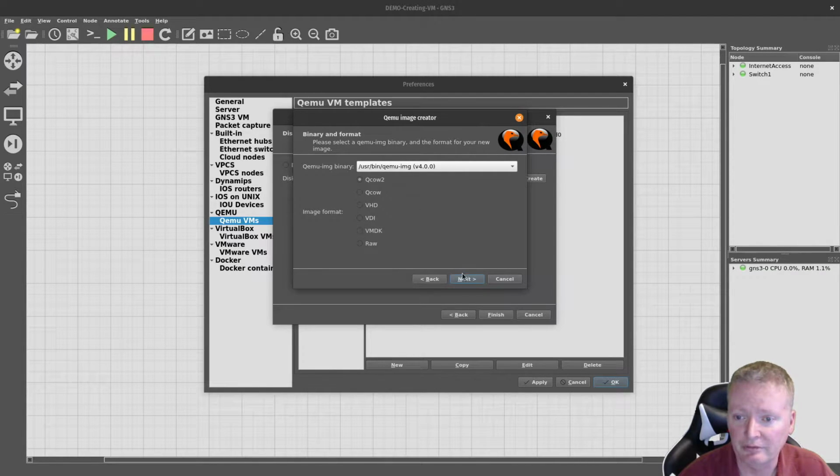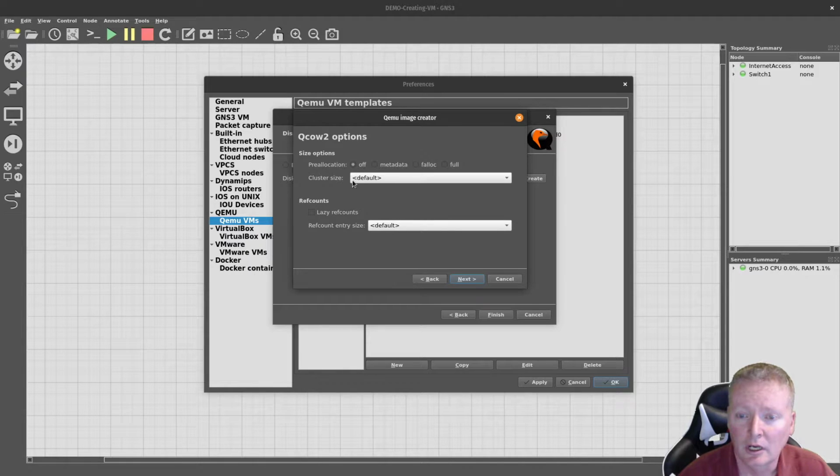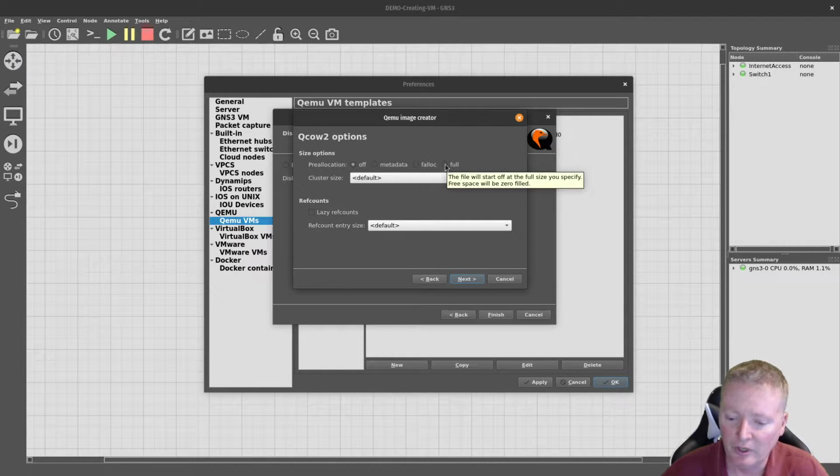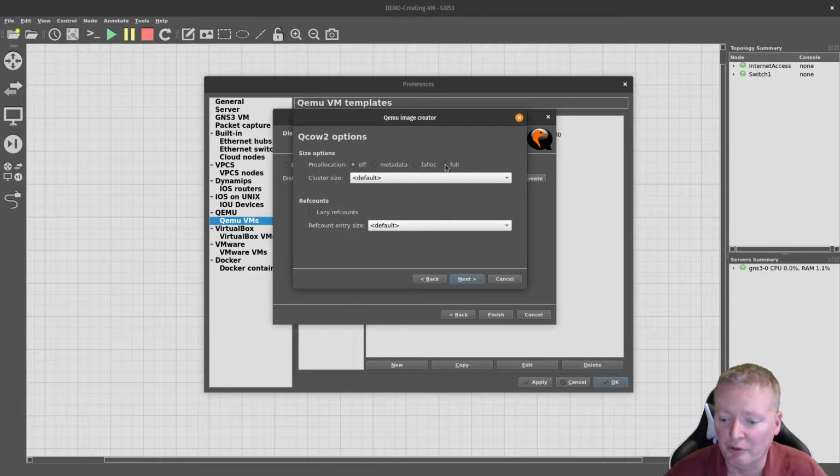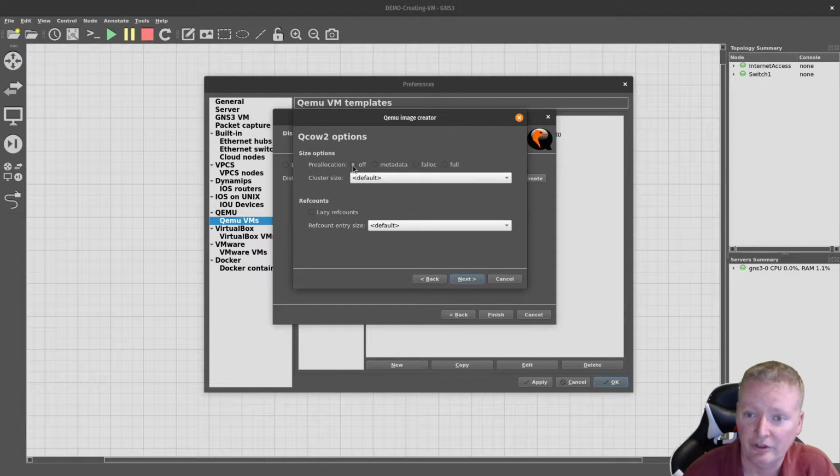The defaults are perfectly fine for this. You can use other methodologies if you want it to be compatible with something else. That's entirely up to you. Now, pre-allocation. Say, for instance, we want to give this a 100 gig hard drive, but we don't want it to actually use up all of that 100 gig on whatever hard drive the server has that's going to store this image. In other virtualization environments, this would be referred to as thin or thick provisioning. In this case, we're just going to leave it off, which is the equivalent of thin.